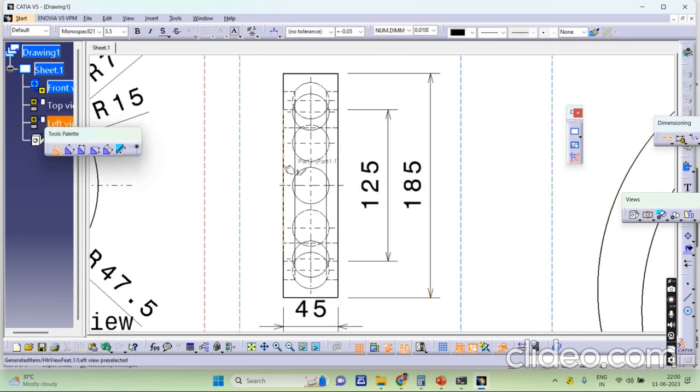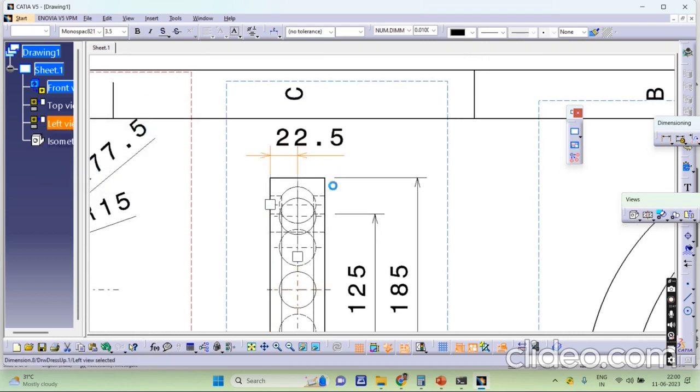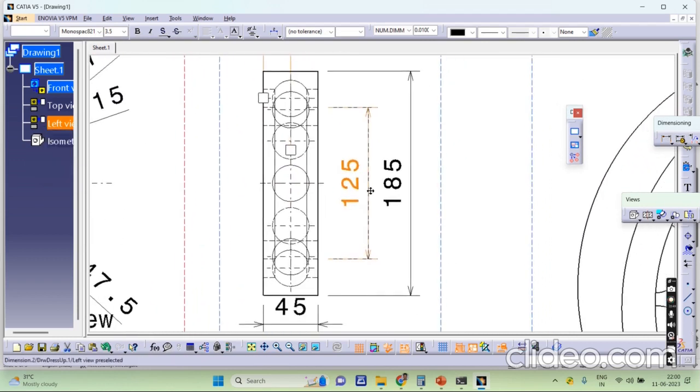In the same manner, center to center, that is nothing but 22.5 mm. Like this, you can represent.